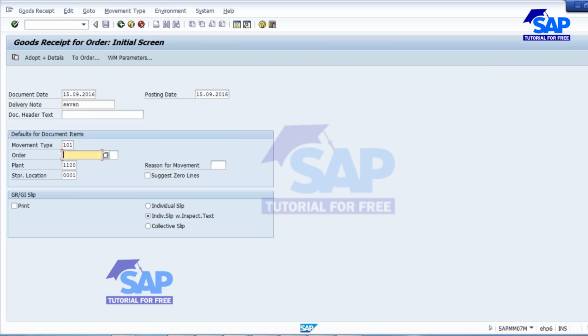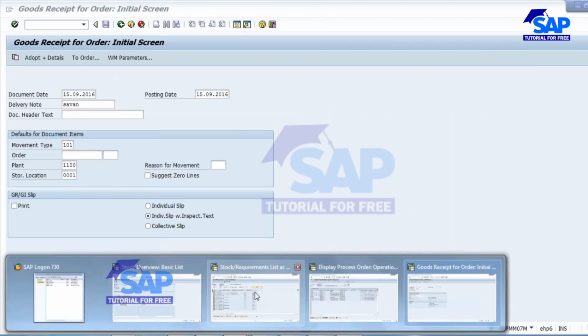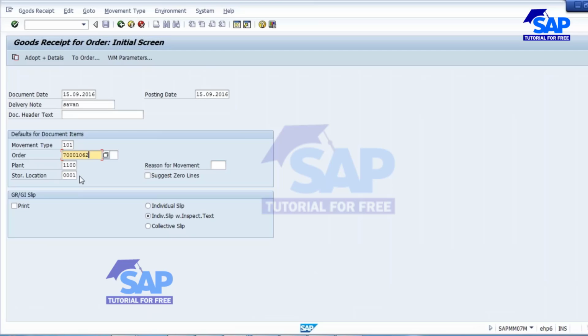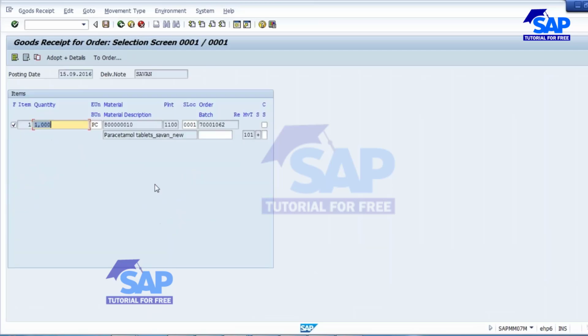enter movement type 101. Okay, enter your process order number. Sorry, what is the process order number? 702. Okay, enter the process order number, enter. Okay, now you save it, post it. You will be getting the stock. Not sure if any errors will come.